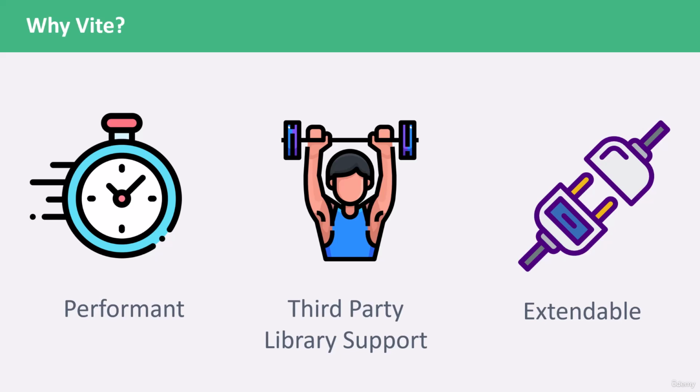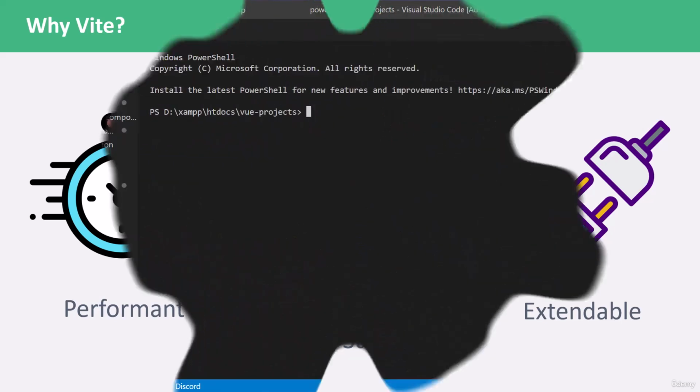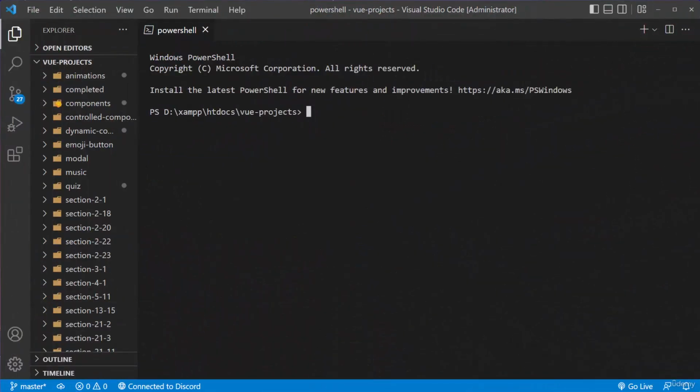For these reasons, Vite is gaining traction among the community. It wouldn't surprise me if it became an industry standard within the next few years. Best of all, the creator of Vite is the creator of Vue. Both packages are easy to integrate together. Let's try creating a project with Vite.